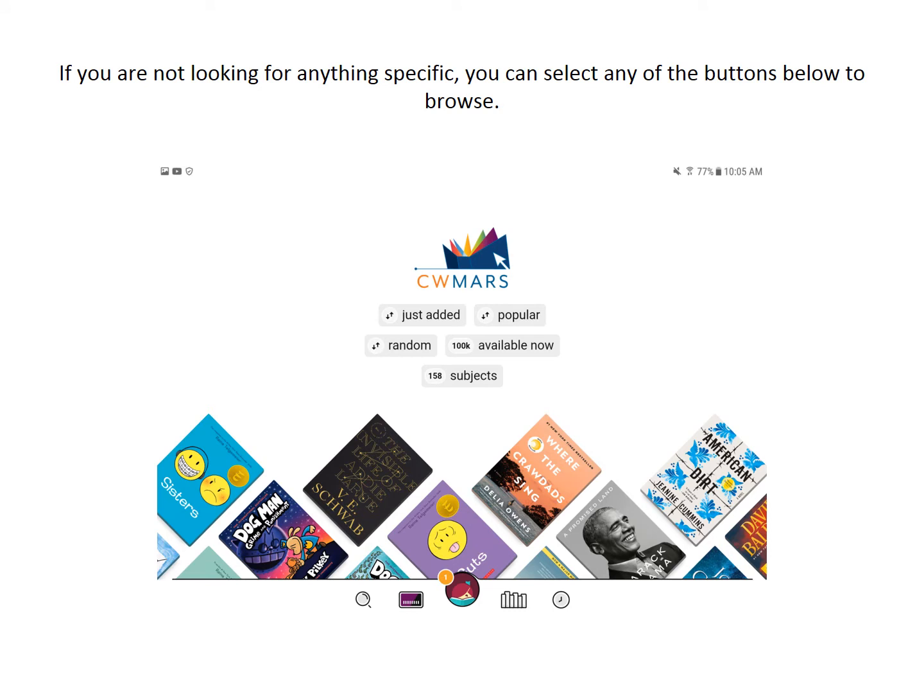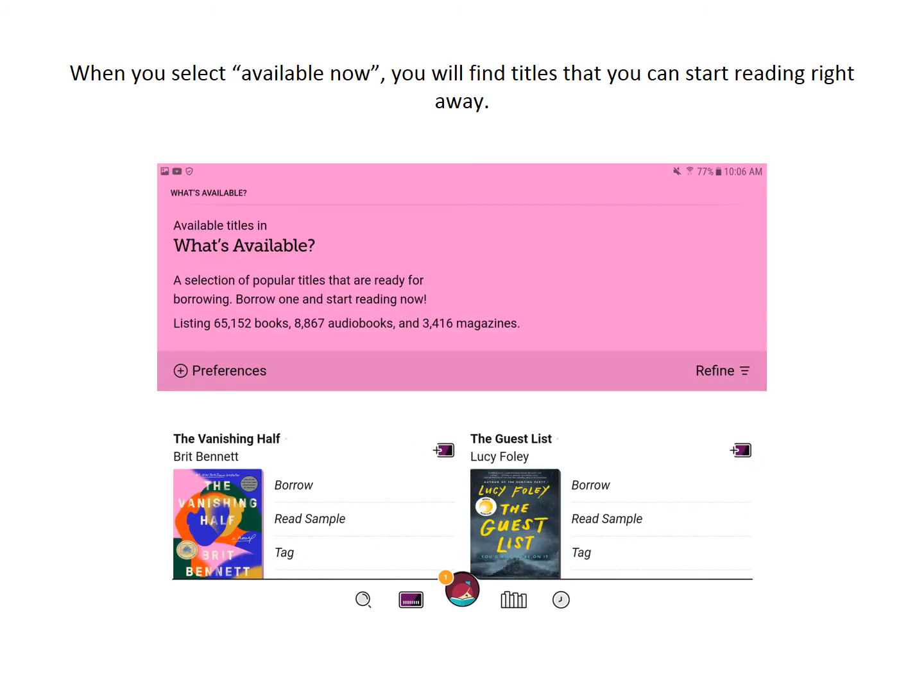Now, if you're not looking for anything specific, you can select any of the buttons below to browse. There are just added items, popular items, random, available now, and you can choose through different subjects. When you select Available Now, you will find titles that you can start reading right away. Underneath, it shows you how many books, audiobooks, and magazines are currently available to borrow right away.